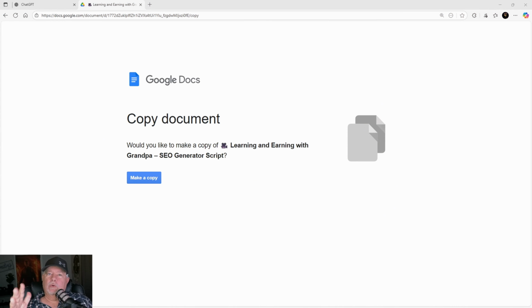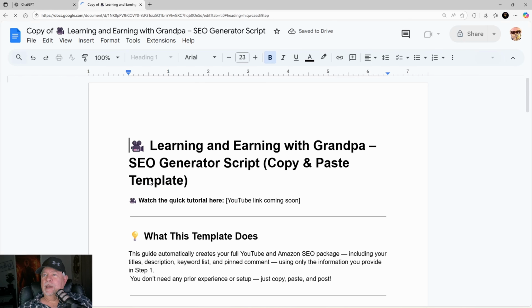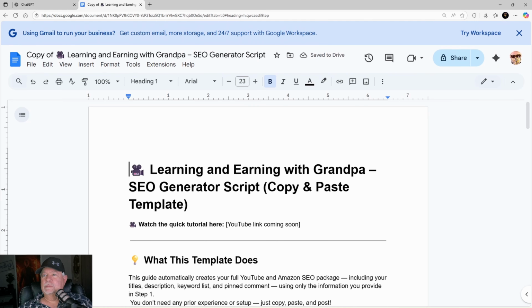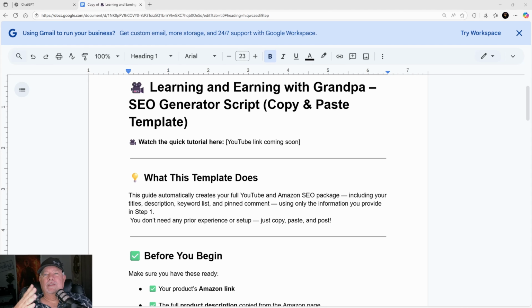Okay, the first thing you're going to want to do is go to Google Docs, and I will put a link down in the description where you can go to the site that you see right here. Click on Make a Copy, and that will open this up. Basically, all you got to do is fill out the step 1, and then ChatGPT will do the rest of it for you. But we'll go over this real quick.